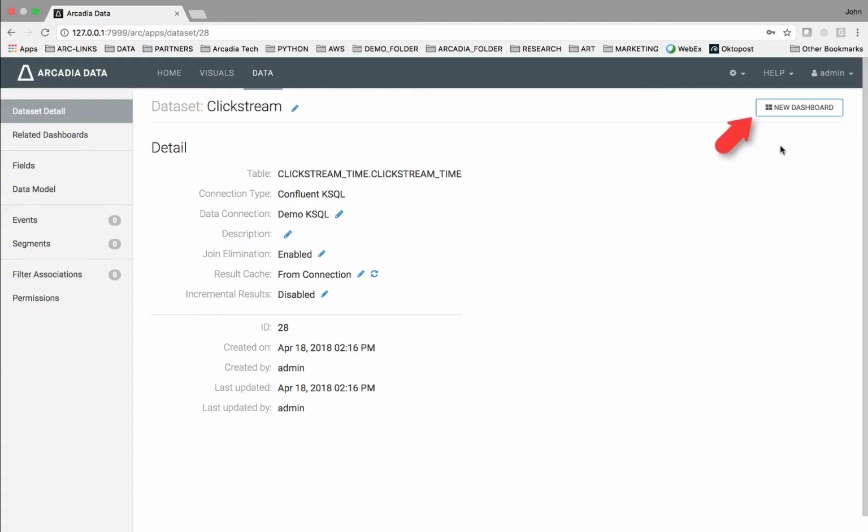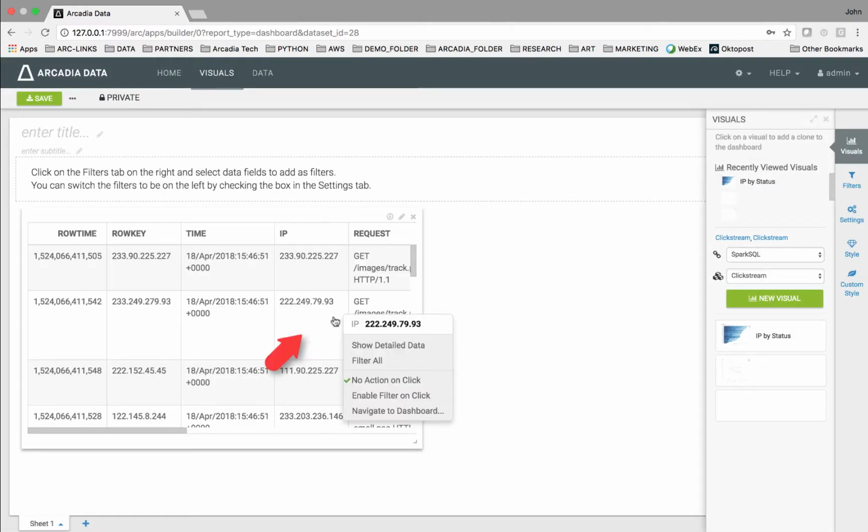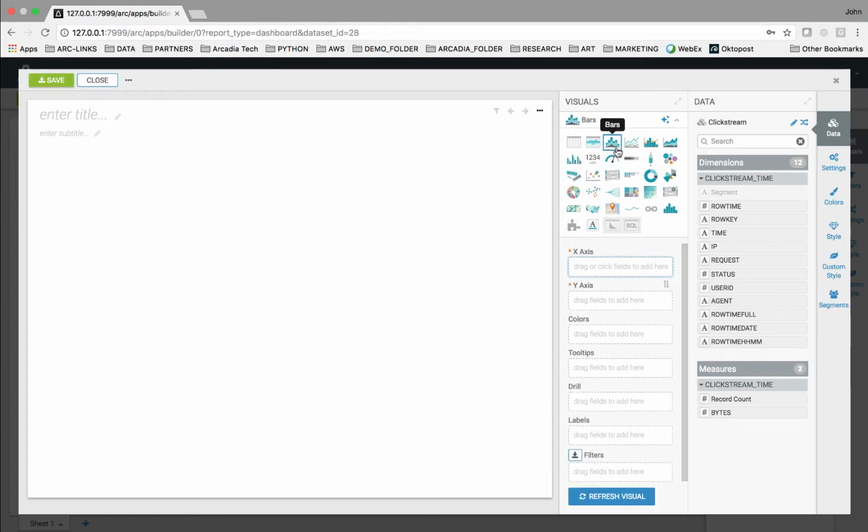Click the New Dashboard button in the upper right corner of the browser. The Visual Designer appears. Double-click inside the table on the left. Select the bars visual type. We will now click and drag the IP field to the Y-axis shelf, the status field to the colors shelf, and the record count to the X-axis shelf. Next, click Refresh Visual to get a snapshot of our bar chart.